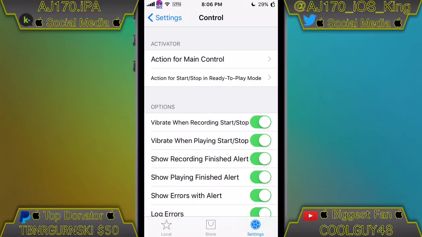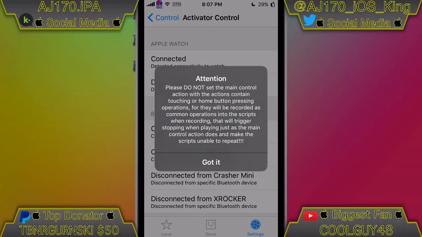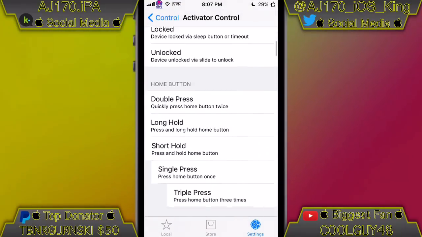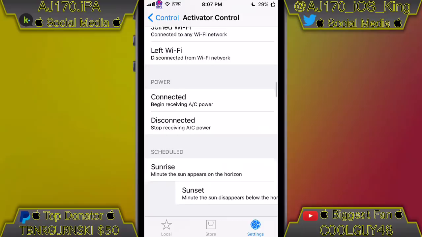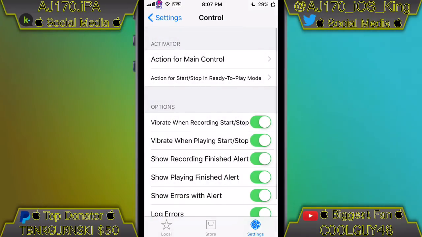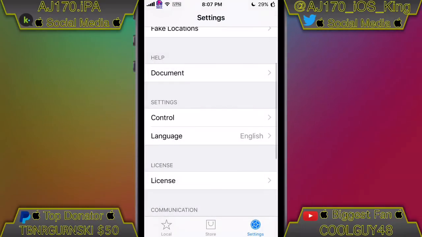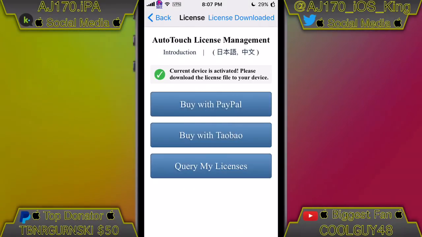When you guys go to set this up, you want to go to Settings, Control, Action for main control. You will need Activator for this. If you guys do not have Activator, it should automatically install it when you start downloading this tweak. And I recommend scrolling down to the sleep button and setting it to double tapping the power button to activate it. Do not, I repeat, do not use the home button for it. I only recommend using the sleep button for it. You can probably do the volume buttons too, but that might interfere with turning your volume up or down. So I believe this is the best way to do it. If you use the home button, it will actually interfere with the recording.